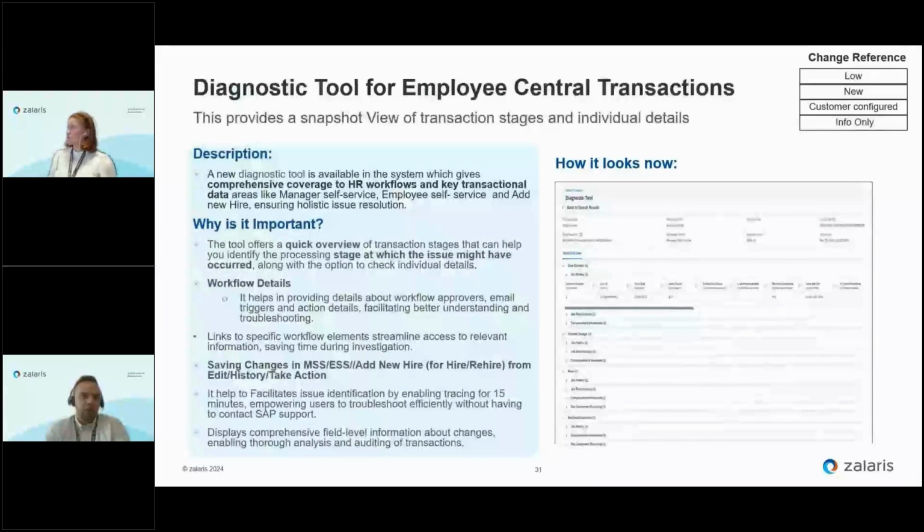Yes, so diagnostics tool for Employee Central transactions. This one is a bit wordy and a bit complicated, but it is very nice and very useful for manager self-service and operators. This provides a snapshot view of transaction stages and individual details. It gives a comprehensive coverage of HR workflows and, like I said, transactional data. It is a new tool which offers a good overview.